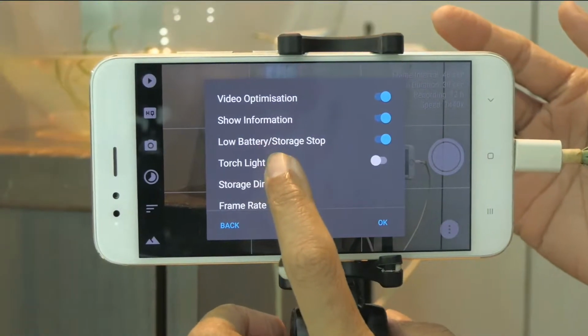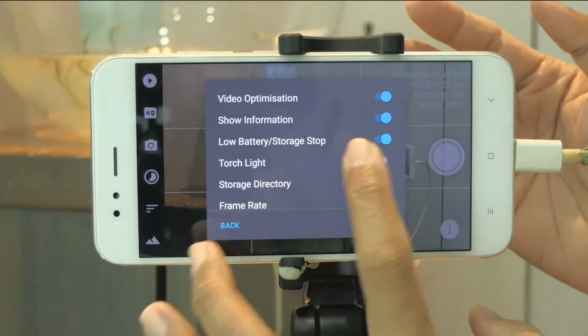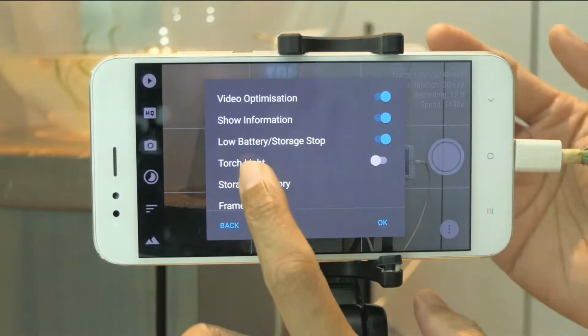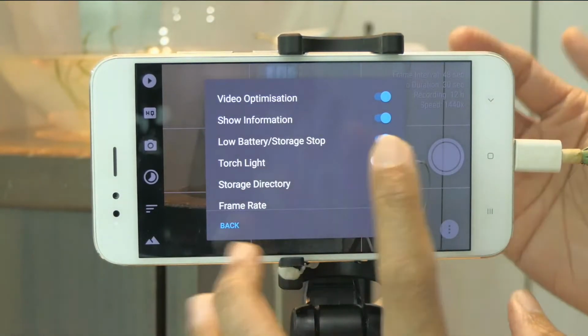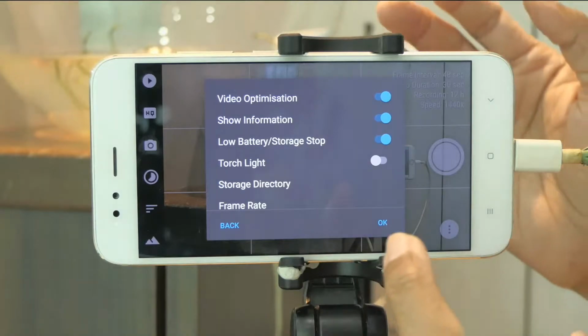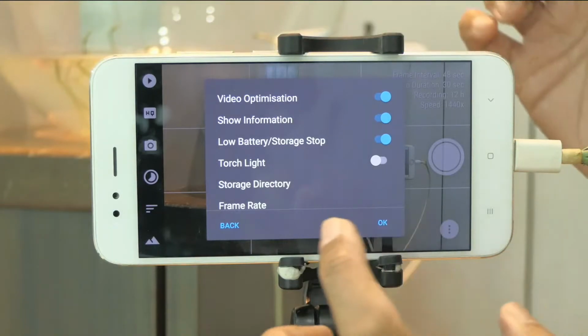Then low battery storage, stop. Okay, leave it on. So if there's low battery, just stop. Torchlight. Okay, I don't recommend using torchlight. Please get an external light. That will look better.